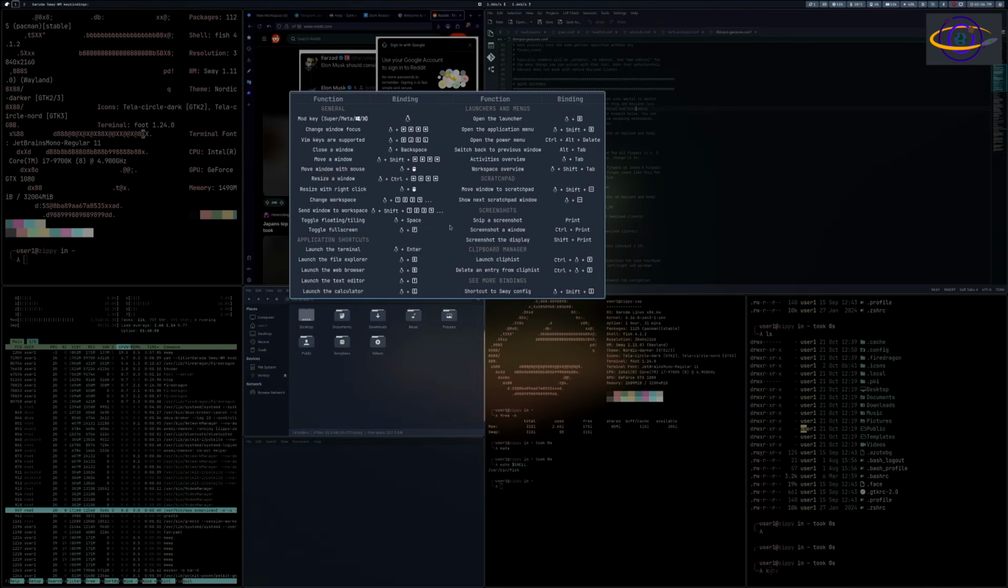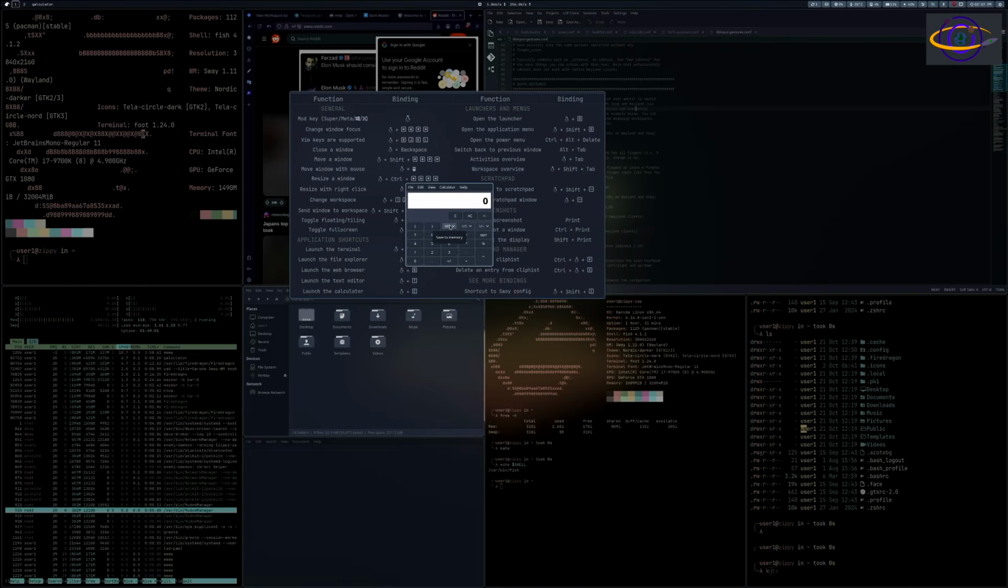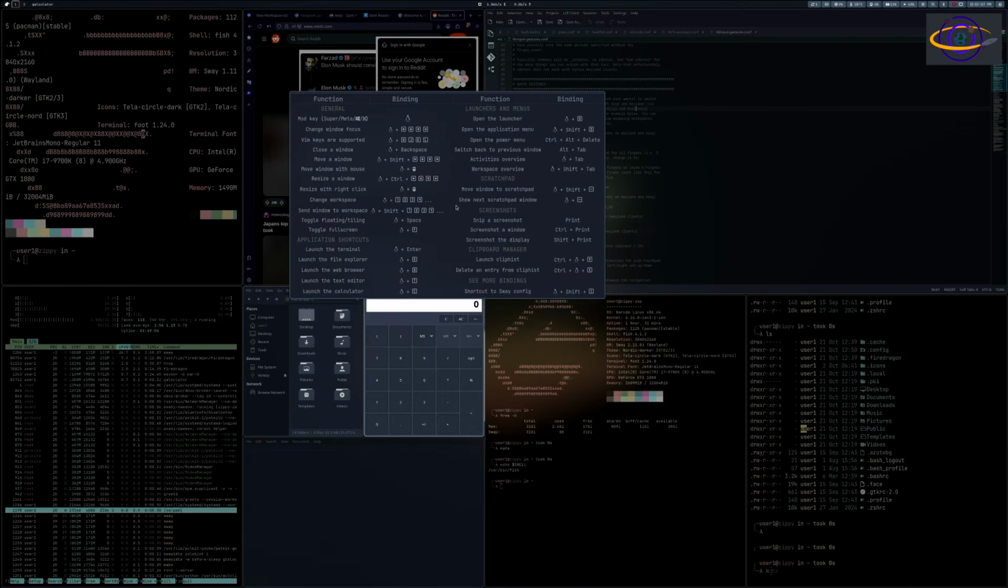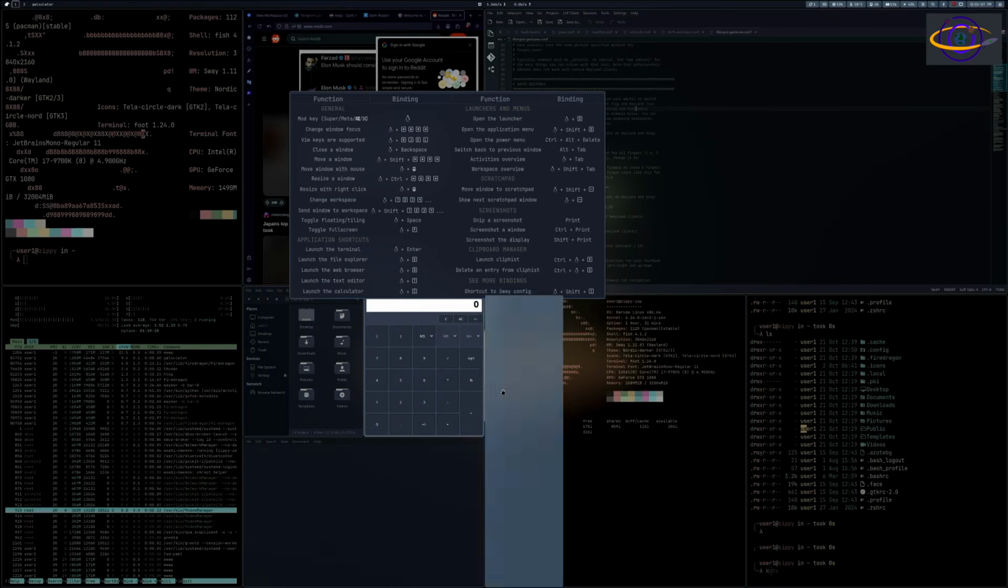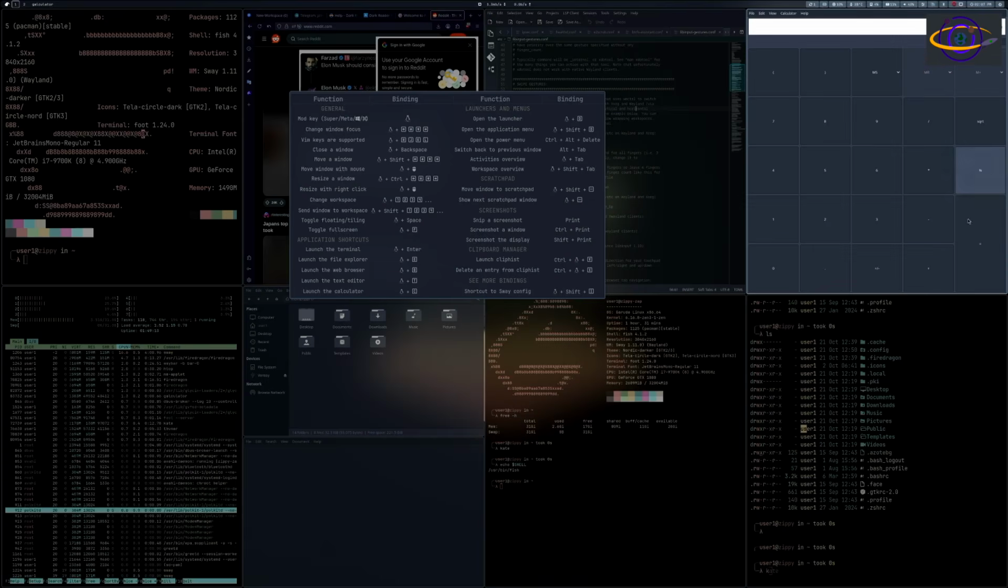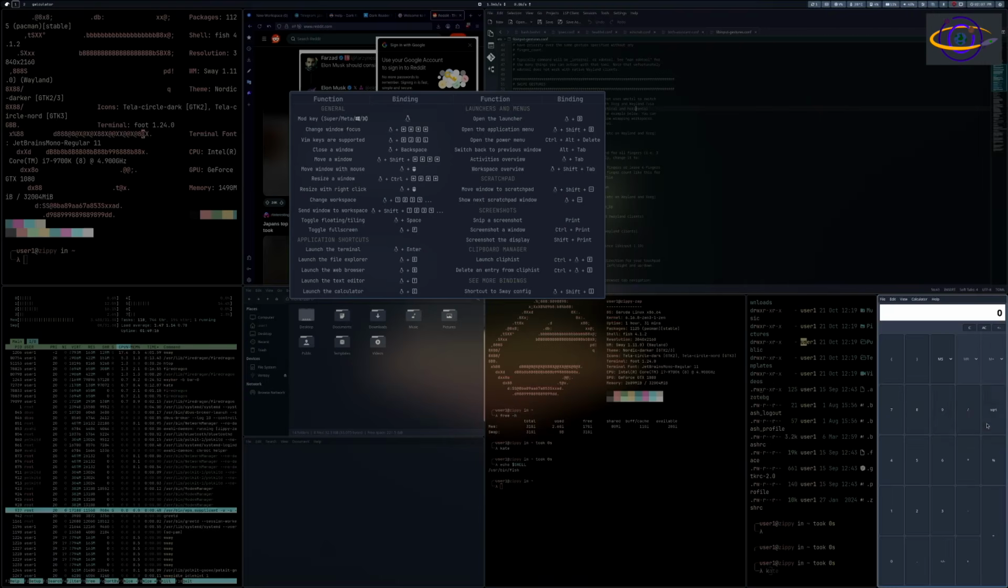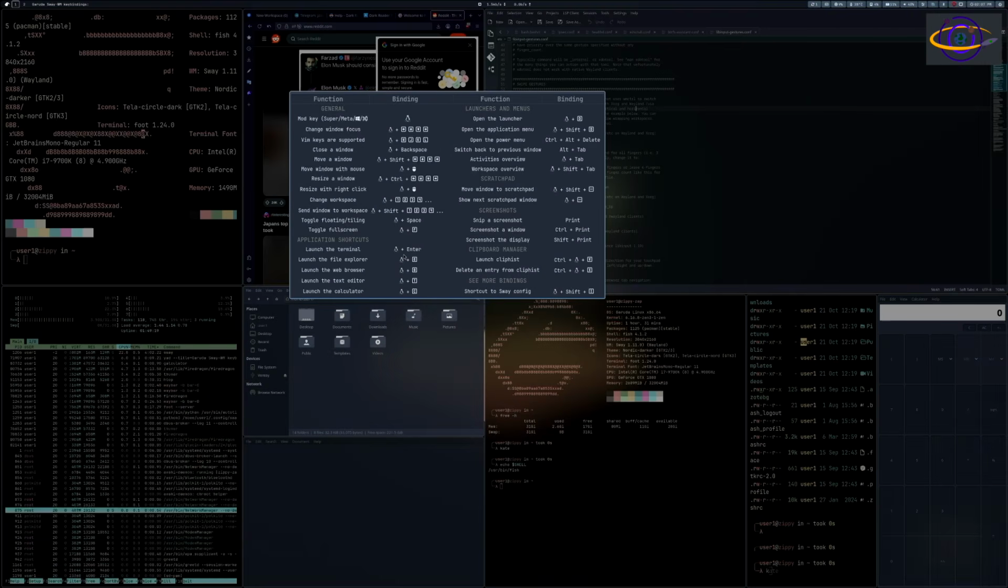Let's launch a calculator. Mod C for a calculator. This is floating by default. Let's go ahead and tile it right next to, look at that. Let's move this guy over here because why not, right? Look at that. It totally resizes all the components in the calculator, for better or worse.